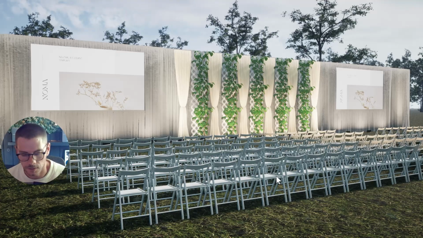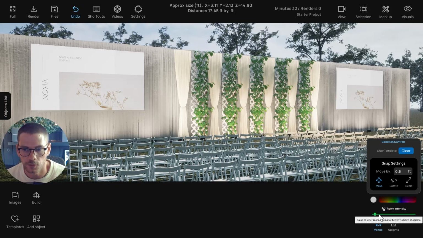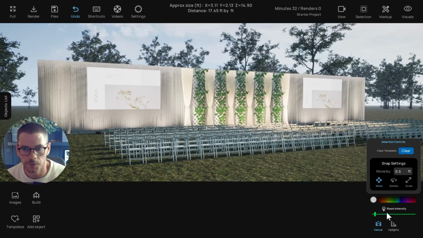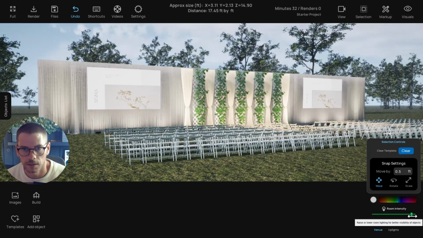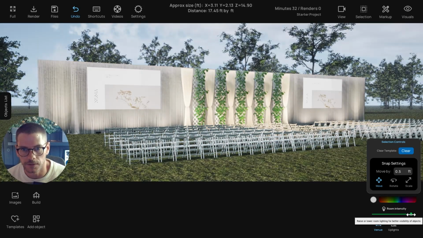So one last thing to note about this outdoor scene is that when you use the venue room intensity, it then will change the overall lighting of the whole space. So basically it can change it from a night scene to a day scene. So you're basically just adjusting the angle of the sun in this scene.